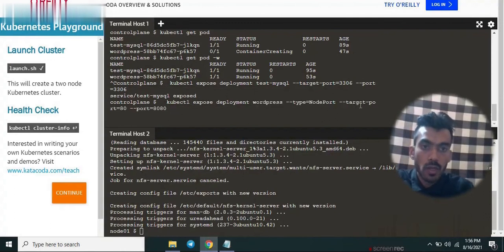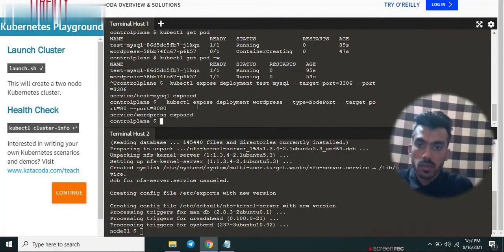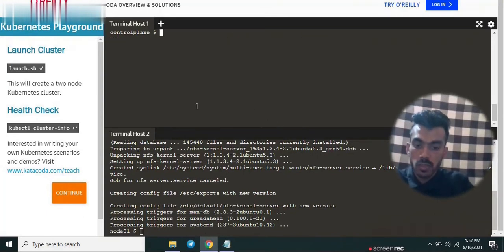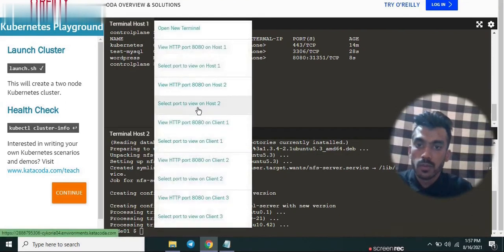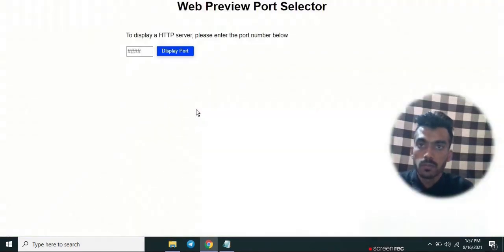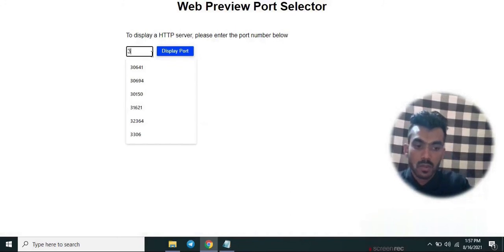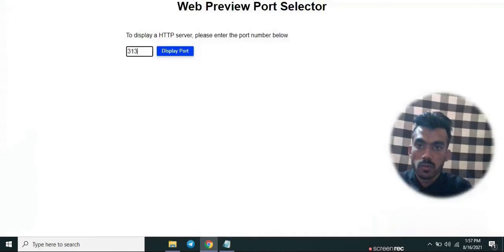You can just check: kubectl get svc. You can see here MySQL with a ClusterIP service and WordPress with NodePort. We have received port number 31351. So you can just check it using this; we should get access to WordPress. Let me just confirm, 31351. Okay, we should be able to access WordPress from here on this port number, because you can see our WordPress is running on port number 31351.